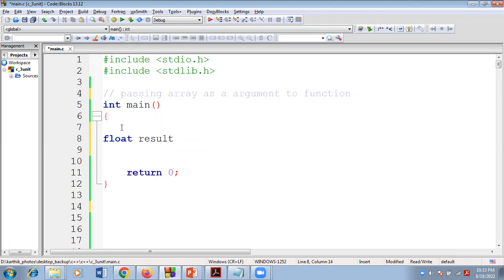Result. I will take the array, and I will initialize the values here: 21.4, 10, any value you can take, 21.6, 3, then 50, 5, then 80. These are the elements I have assigned. Okay, fine. Then this ends with a semicolon.